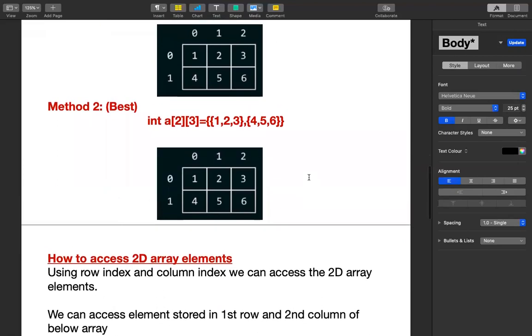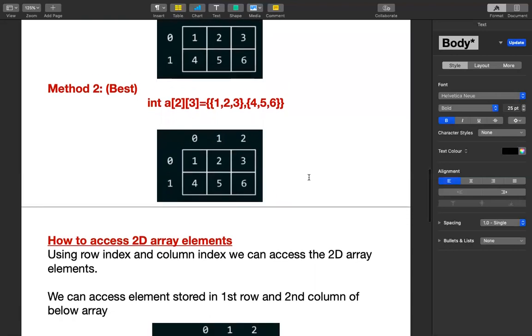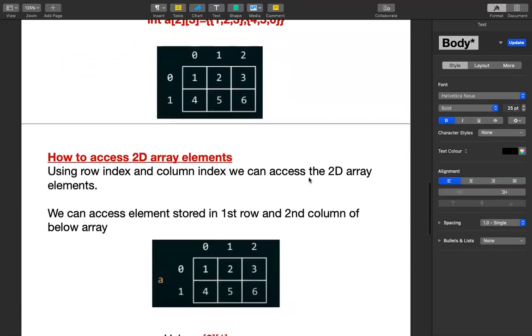Now, as we saw how to access a one-dimensional array, anything we access in an array is via its index. In this case, we have to access 2 indexes, not 1. Using the row index and column index, we can access a two-dimensional array, because the number is not stored only row-wise, it's stored row and column wise. So if we want to access elements stored in the first row, what is the first row?